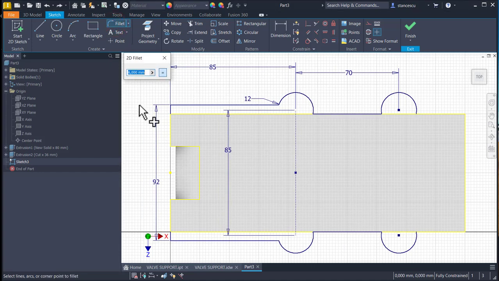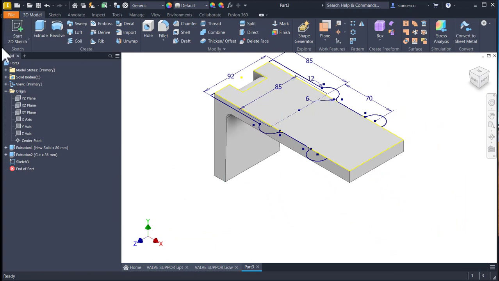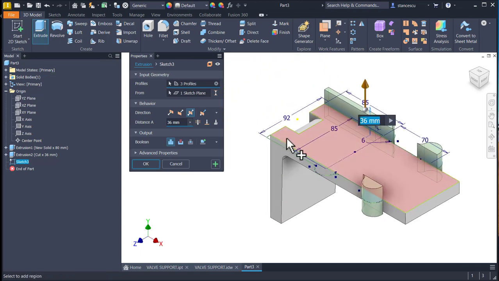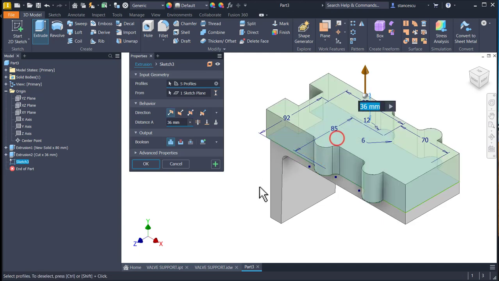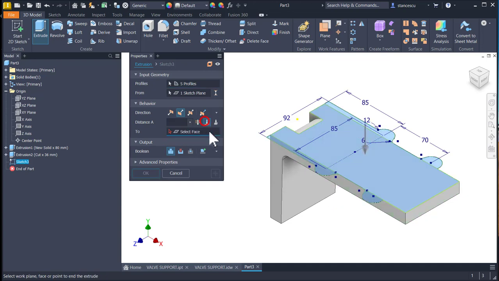We apply fillets of 6 between each corner, as you can see. And we don't place here fillets, but we'll do this after. Finish sketch, extrude, we extrude this, this, and all this to the other direction as a join to this face.